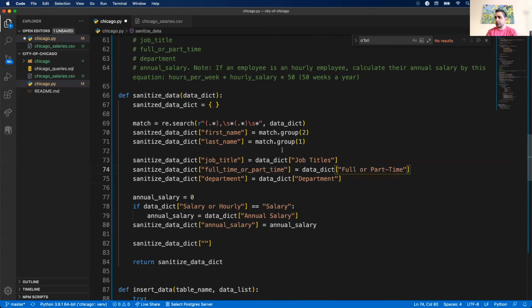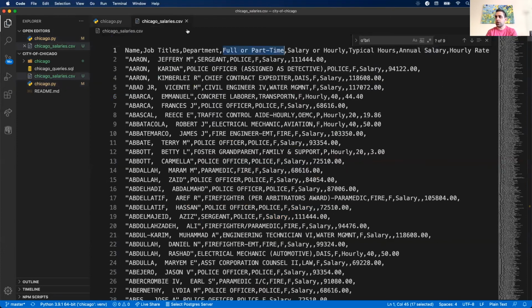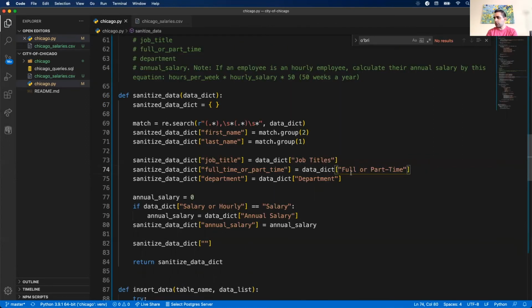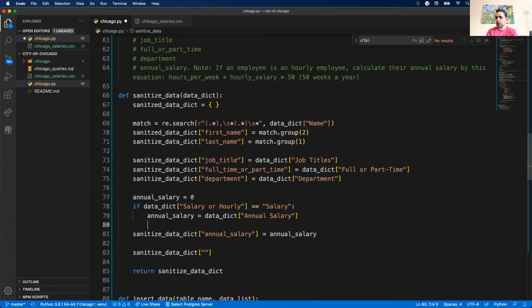All right, so this is my CSV data. That's what the data dictionary has, and that's why I have to use the proper field names here. So we have full-time, job title, department. This will be name. And we're doing this correctly, I believe. All right, so annual salary. Else, if they're an hourly worker, we want to do something else.